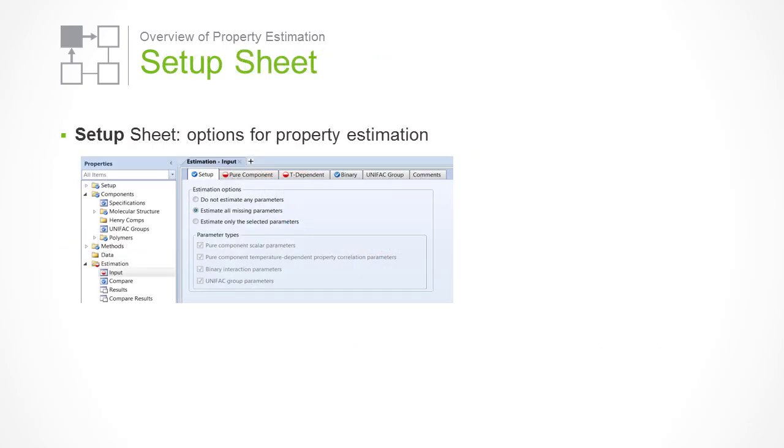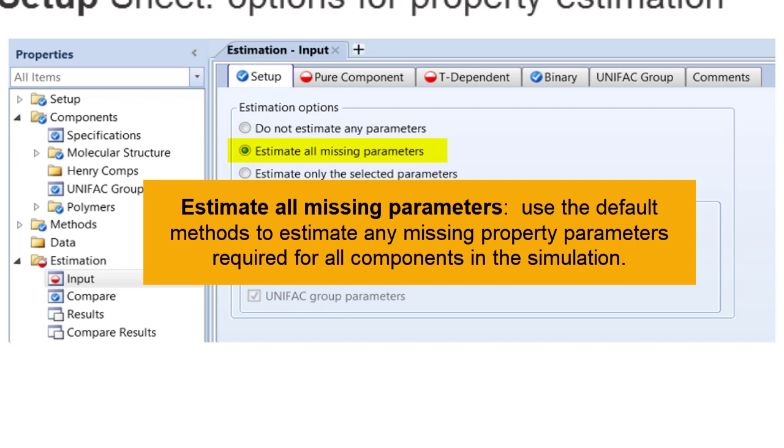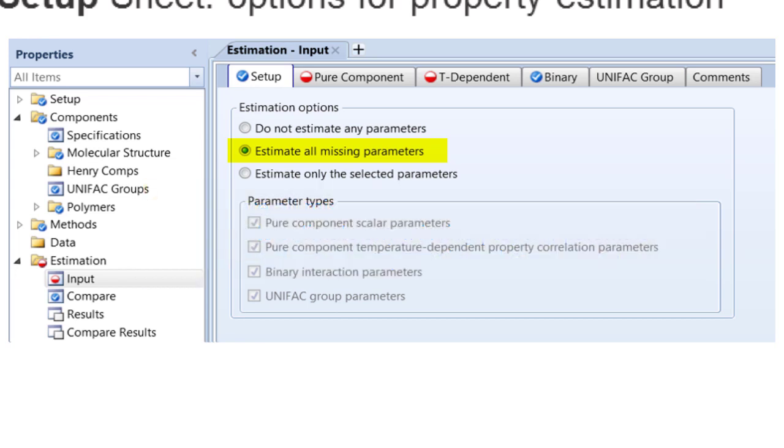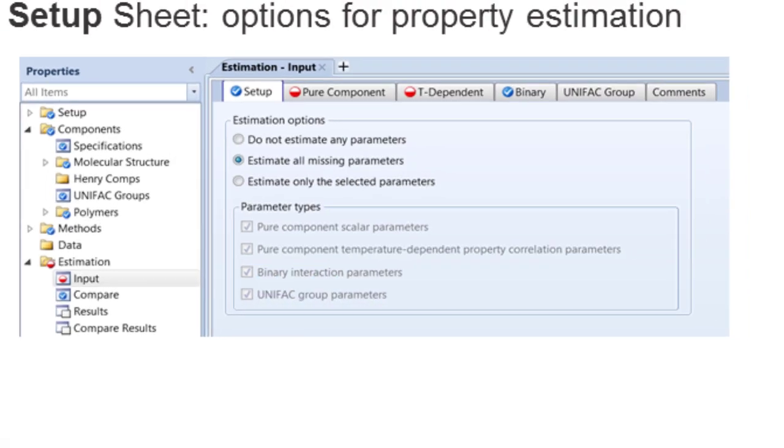To select the property estimation options, first go to the setup sheet in the estimation form. The setup sheet can be used to determine whether to estimate parameters and, if so, which ones. The Estimate All Missing Parameters option uses the default methods to estimate any missing property parameters required for all components in the simulation. The parameters needed in the simulation could be scalar and temperature-dependent parameters for pure components, binary parameters for property methods, and UNIFAC group parameters for newly defined UNIFAC groups. Only missing parameters will be estimated with this option.